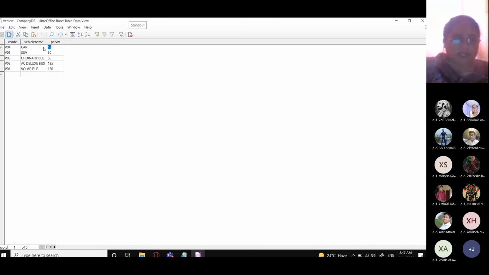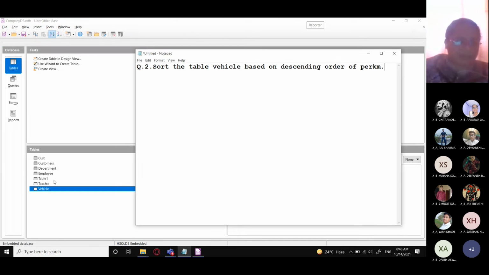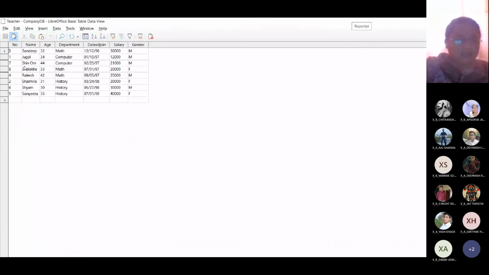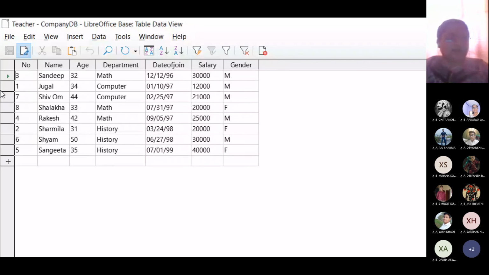Let's see a few more examples. So I'm going to open the teacher table. Take a very good look at this teacher table, which fields we have: number, name, age, department, date of join, salary and gender. So all different types of fields you can see over here, but you can see that it is not sorted on the basis of number. This looks a bit odd. Can I sort this table on the basis of number?